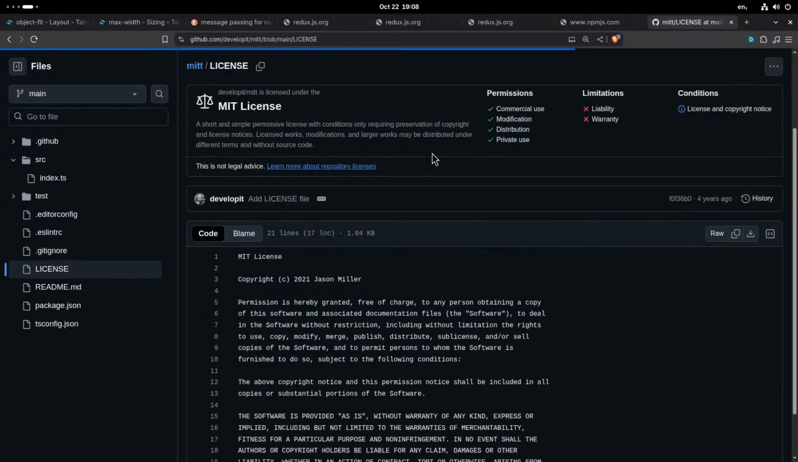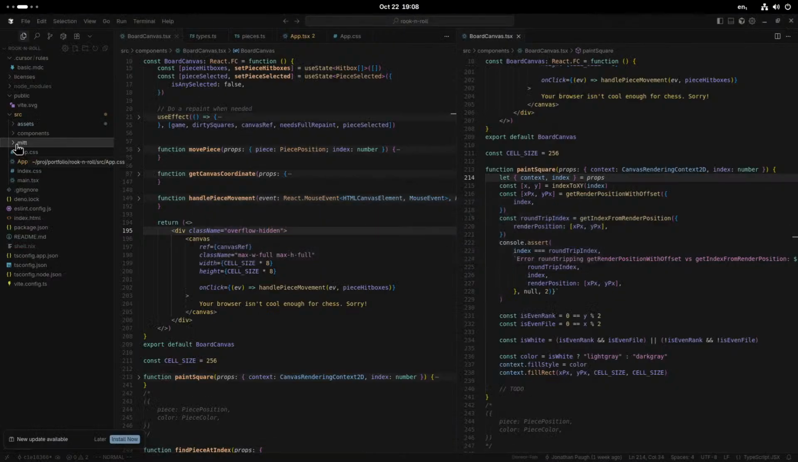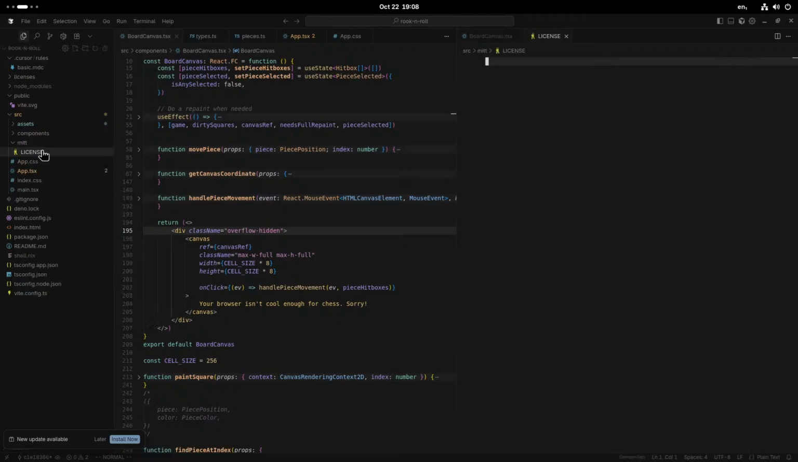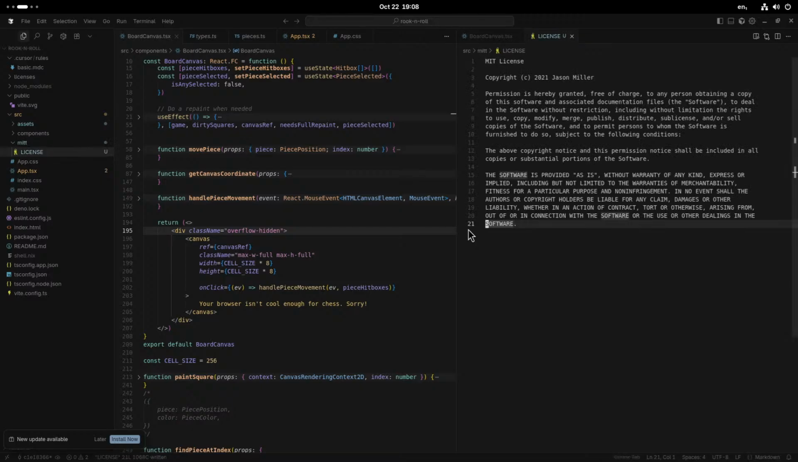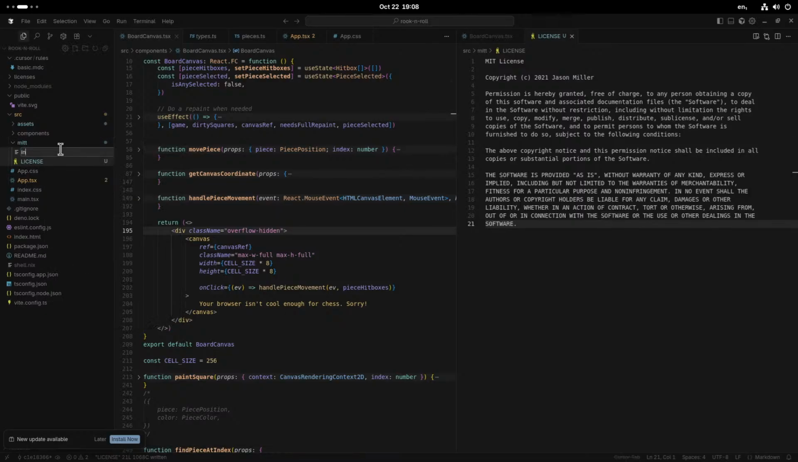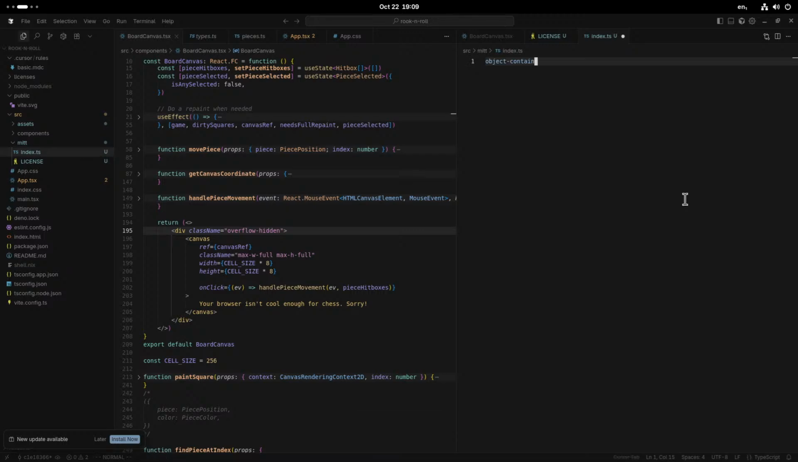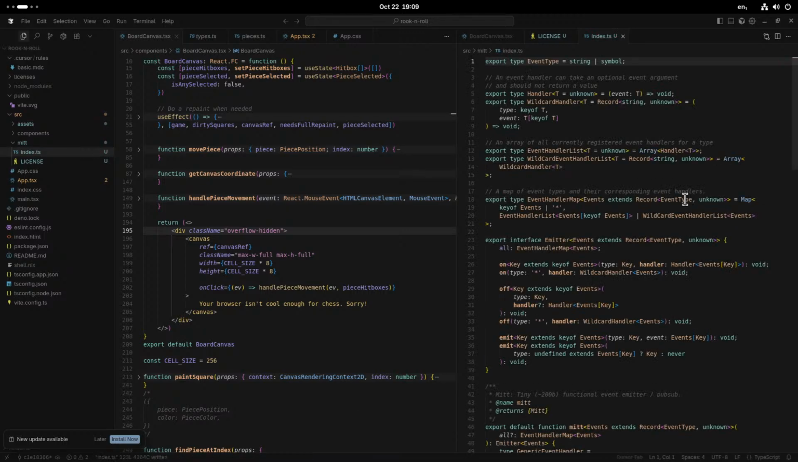I want to be a good steward, so I'm going to copy the license first so that if I forget, I will have forgotten the code part and not the legal part. License. Paste. Nope. Here we go. And then new file, index.ts. Copy. Paste. That wasn't so hard, was it? No. Okay. Now we have it in our code.